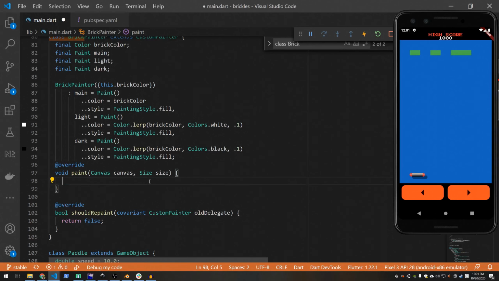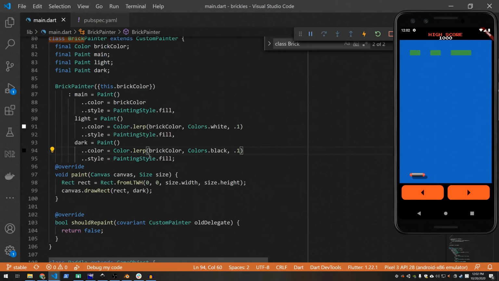And then for the painting, at first, just to get something on the screen, let's just say draw rect. Okay, so we're drawing our bricks. We can switch to the light color just to make sure that that's kind of working. It's only slightly different, but it'll be more obvious once we add our facets.